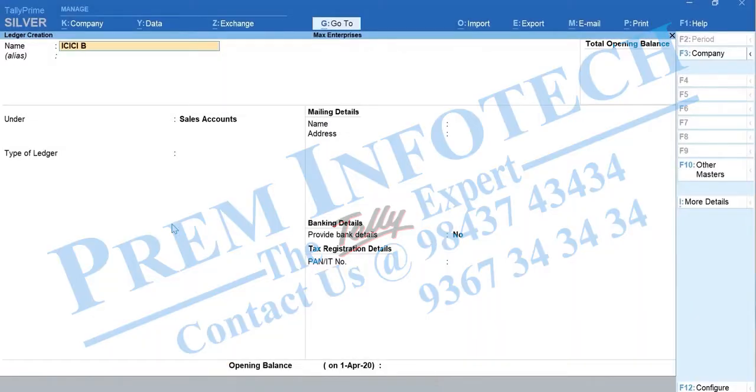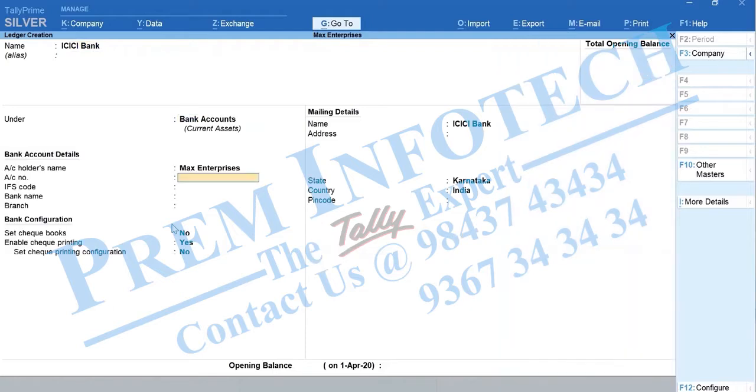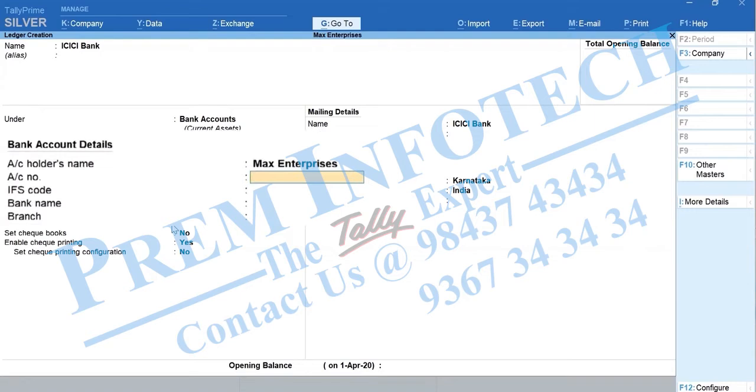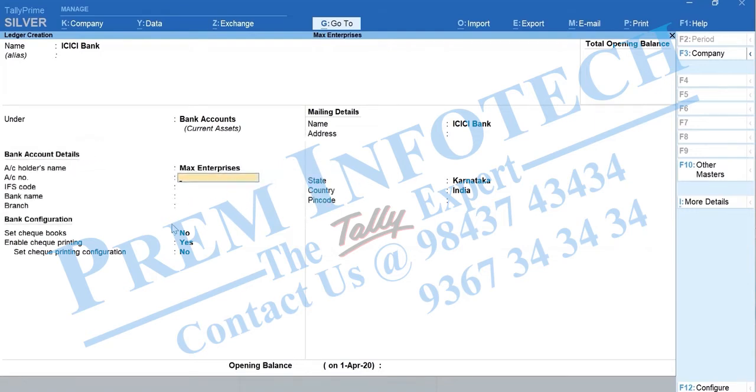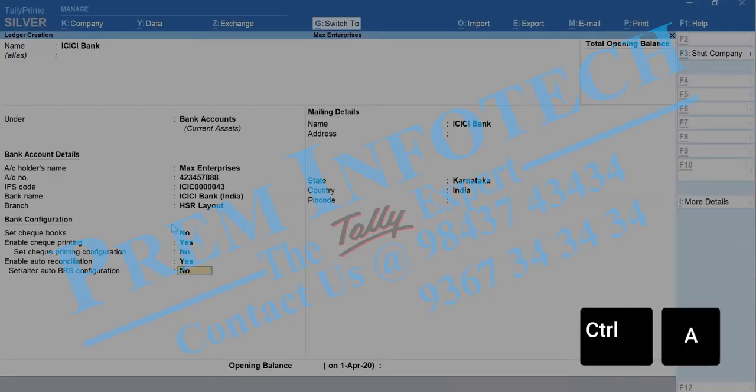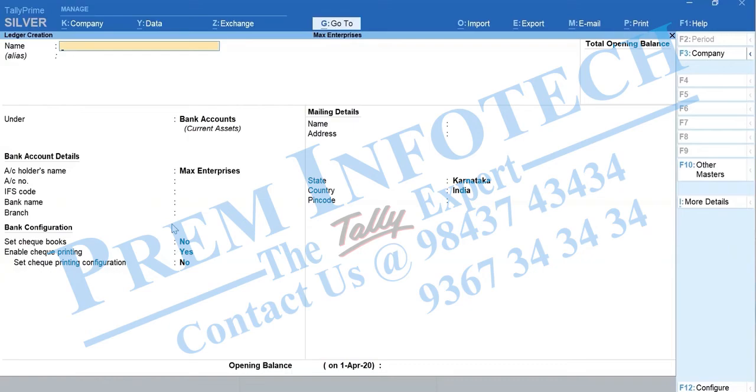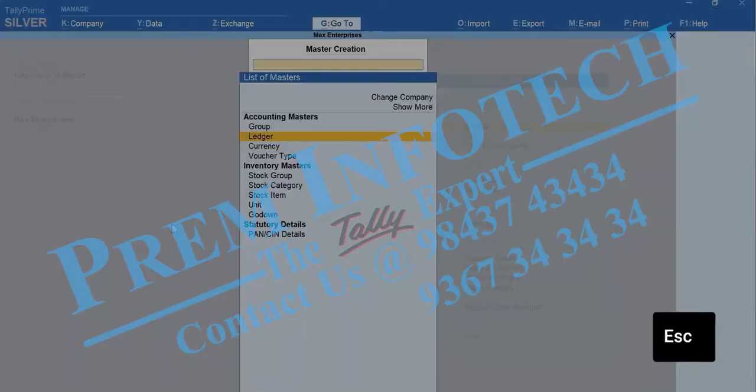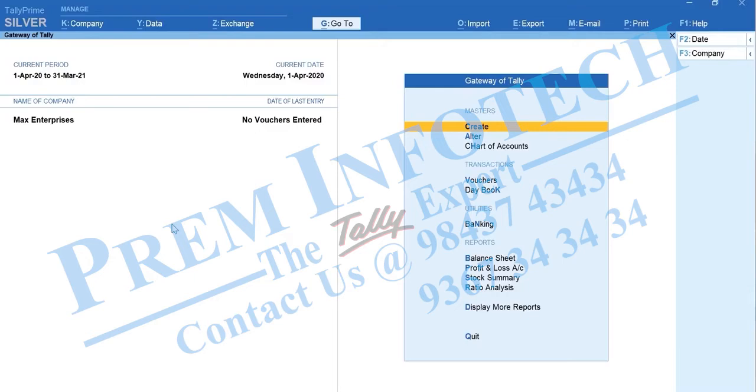Let's now create a bank ledger. Type the name of the bank account, select the Bank Accounts group. Next, there are certain additional details you need to enter, such as your account number, IFSC code, and bank name. These are only required if you want to use TallyPrime's banking features such as cheque printing, auto bank reconciliation, and e-payments. Enter the account number, the IFSC code, select the bank name. Let's accept the bank ledger by pressing Ctrl+A. Let's now go back to the previous screen by pressing Escape. Again, press Escape to go back to Gateway of Tally.